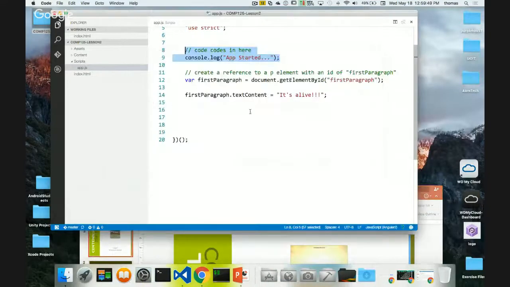So that's one. The other thing is that I need to do two things. In order for me to affect the page, I need to wire up the page somehow. I have my elements, and then I want to link to an element, and I've done that with this first paragraph. And I've just assigned the text content of the paragraph with just a simple code.